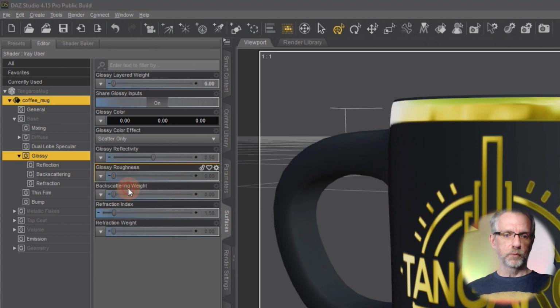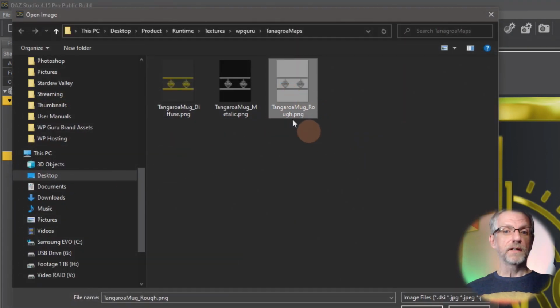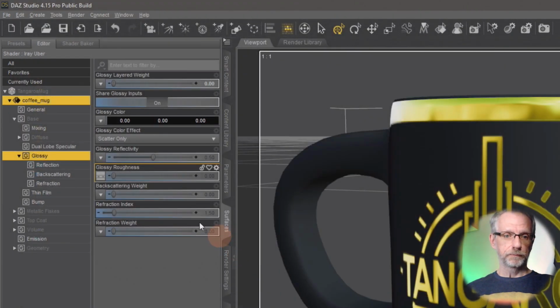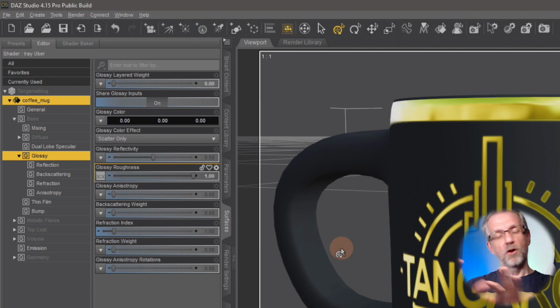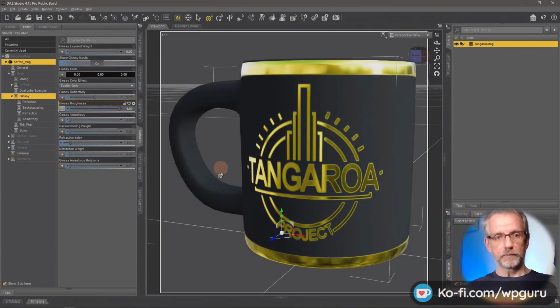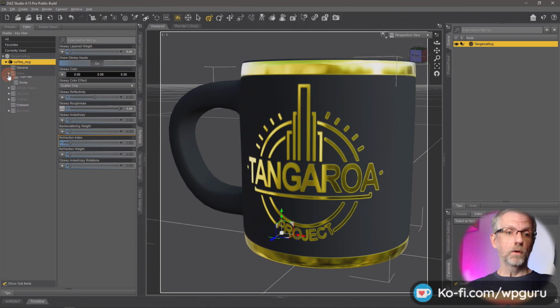Same principle. Browse to the map, browse to any of the other maps that you have, and apply them. Again, roughness has to be set to 1, and then we see that some parts of the mug are now rougher than others. And that is, for my object, all that I need to do.